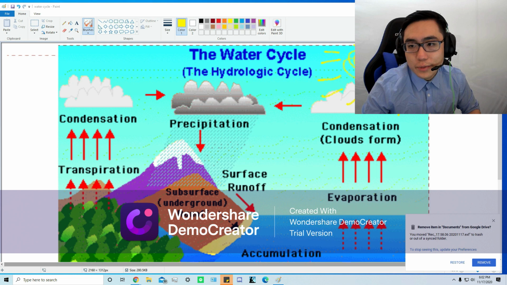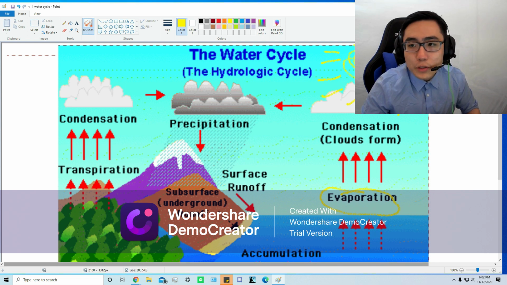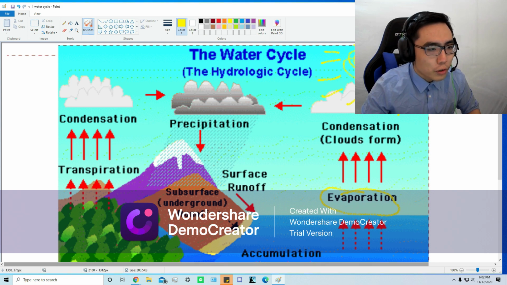So now that we've talked about the different forms of water, let's talk about the water cycle. Let's start over here with evaporation. Can everyone see this? Can everyone say evaporation with me? Evaporation. So that's when the water in the ocean, we see this big blue ocean right here, gets warmer. And remember what happens when water gets warmer? It becomes a gas and goes up.